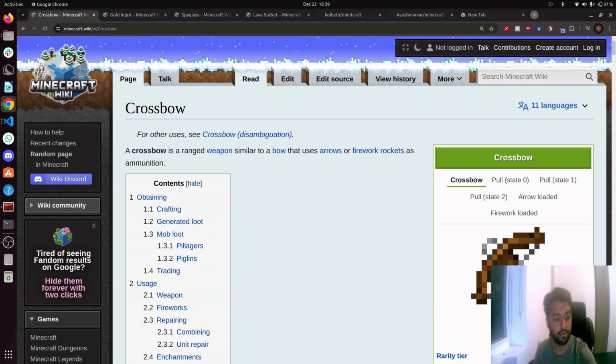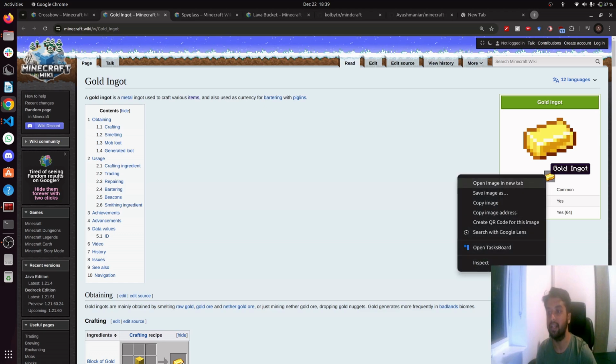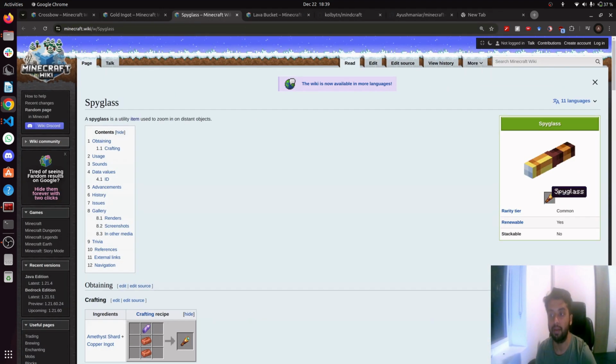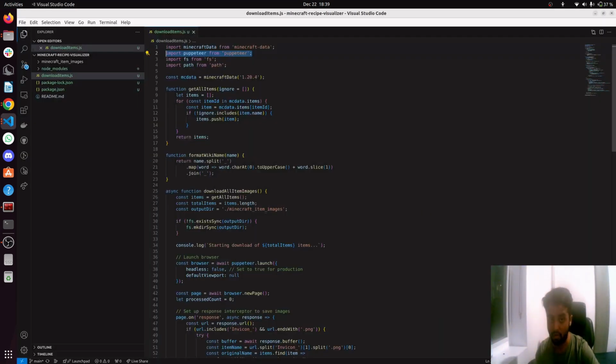For any item, what we can do is we can just go to the page, we can right click, we can open image in new tab, and we would see invicon underscore gold.png. For the spyglass, we would be able to see something like invicon underscore spyglass.png. So now that we know the URLs, we need to iterate through all the items in Minecraft world, and for that we are going to leverage this library called Minecraft data.